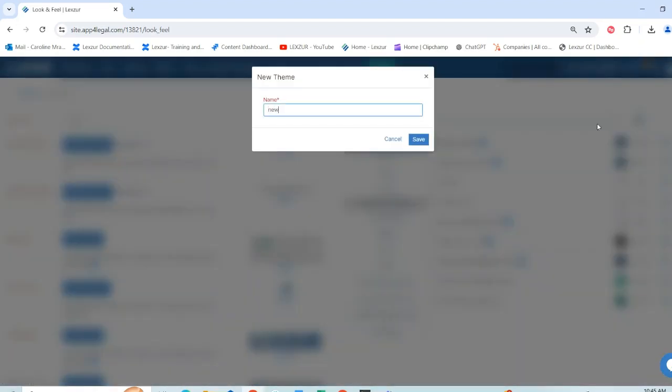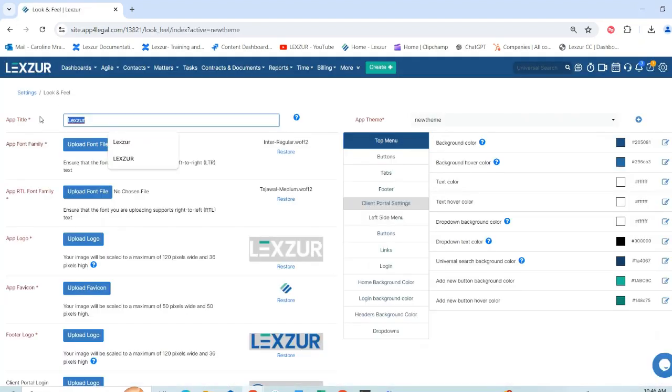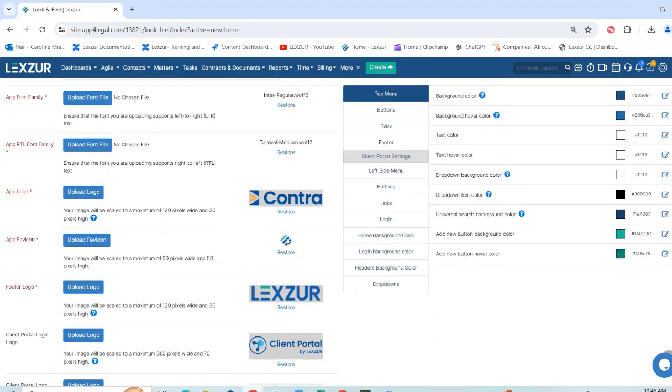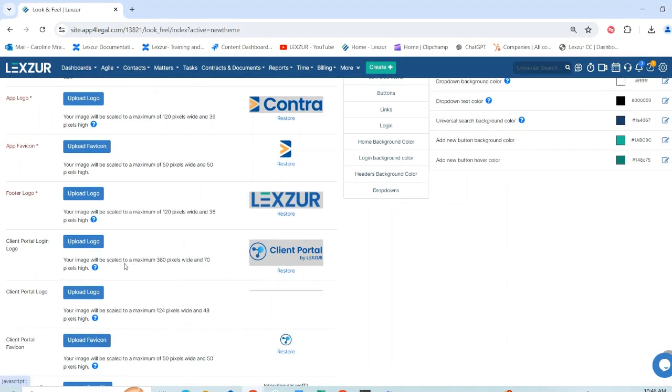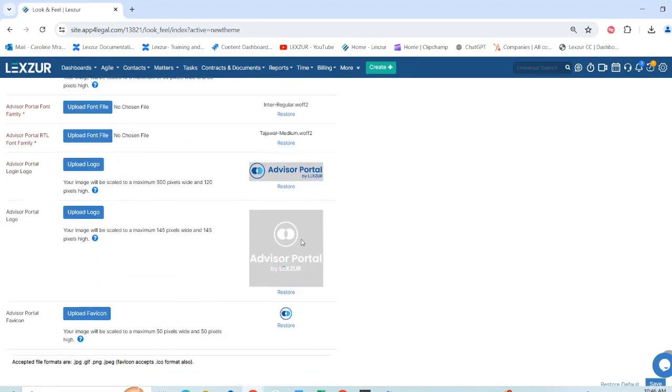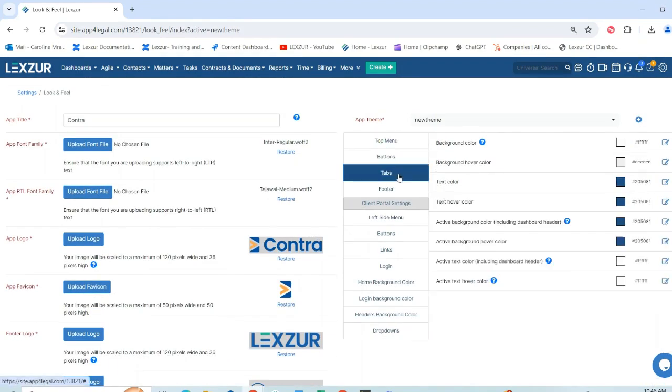In the App Theme section at the top of the page, add a new theme. Customization options include setting your preferred font family, uploading your logo, and giving your app a title that will appear in the web browser tab. You can also upload an app favicon, change the footer logo, and customize the look and feel of your client and advisor portals. Additionally, you can personalize the colors of backgrounds, text, buttons, tabs, etc.